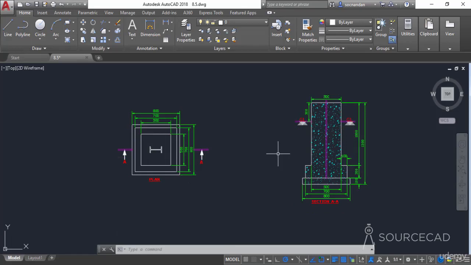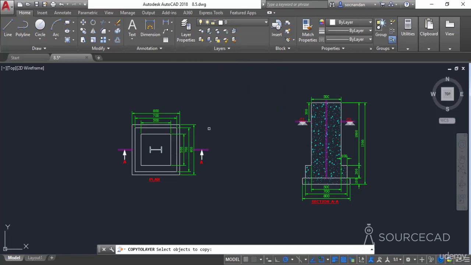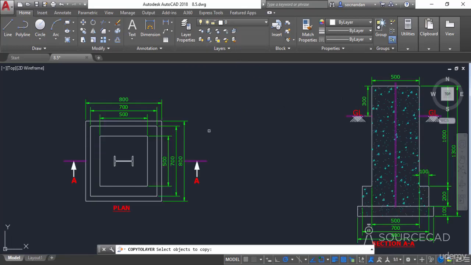Now let's have a look at the copy to layer tool. If you want to copy any of the objects from one layer to a different layer, then you can use this copy to layer tool. For that, I'll expand this layers panel and select copy to layer. Now click on the objects that you want to copy. In this case, I'll select both of these arrows. So I'll select this arrow, and I'll also select this arrow. We want to copy these arrows, and now press enter.